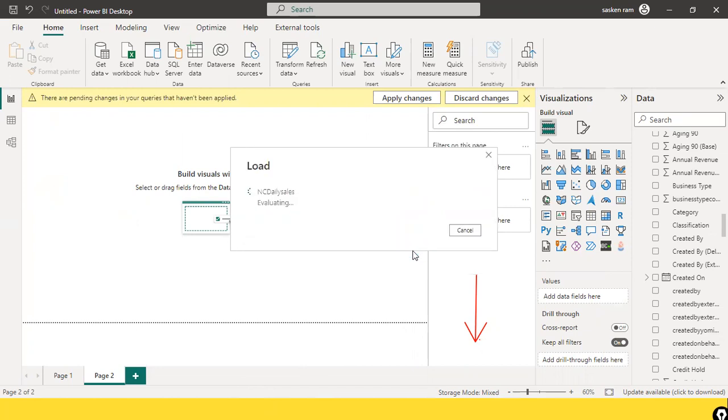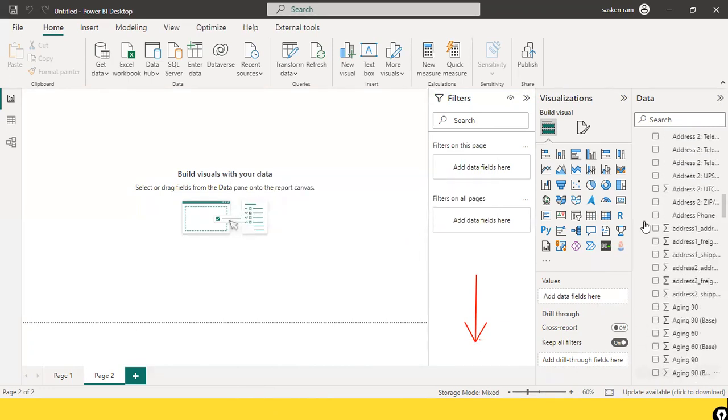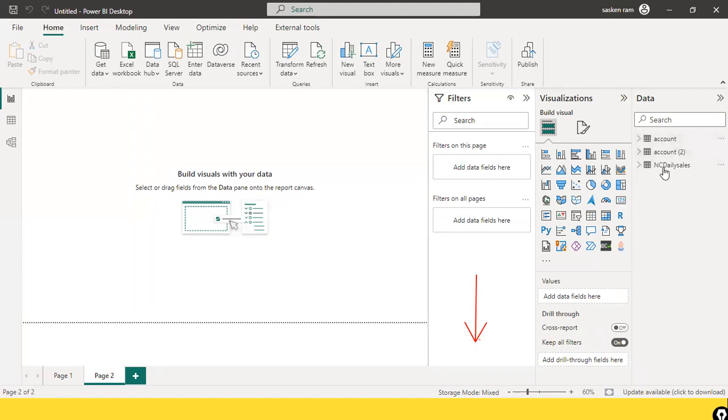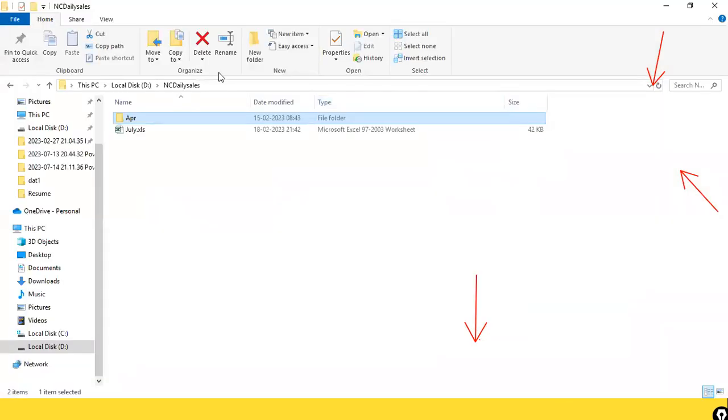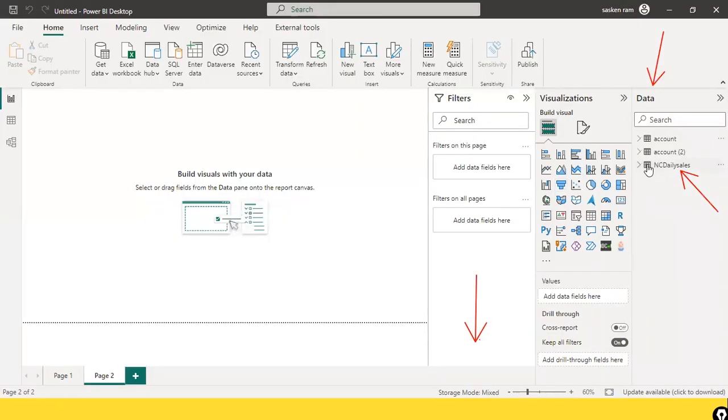Potential security risk, okay, let it be there. That was a warning, you can ignore it. Now, where can I check whether that folder files got loaded or not? On the right side, you can see the top corner, you can see the data pane. The data pane, look at NC daily sales. The folder itself is considered as a table here. Next to the folder name, you can see the table icon. Hence, this is a table. And if you expand this, you can see the columns that belong to the NC daily sales.